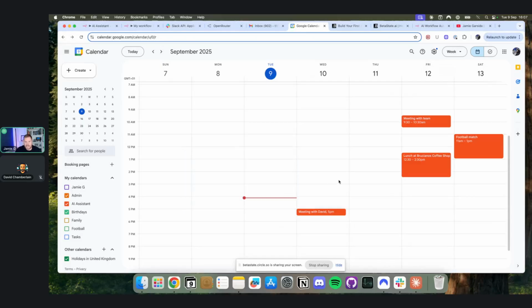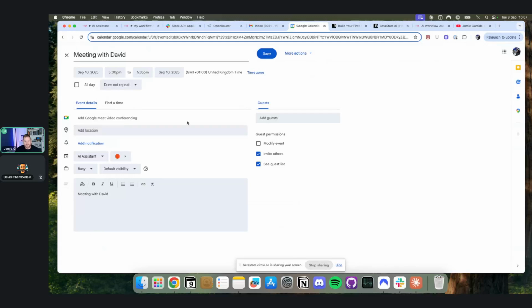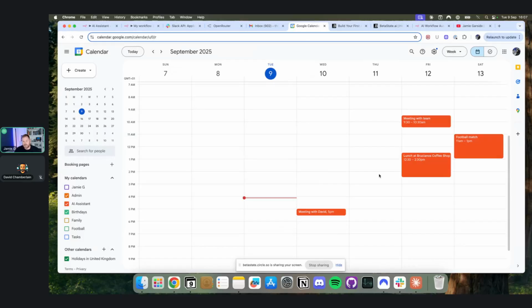So it's full calendar management. Now, there's a ton you can do on top of this. Again, it's coming up with its own titles. It's coming up with descriptions of meetings where needed. And I'm going to show you how to build all of this in just a second. So that's the first thing my AI assistant can do.